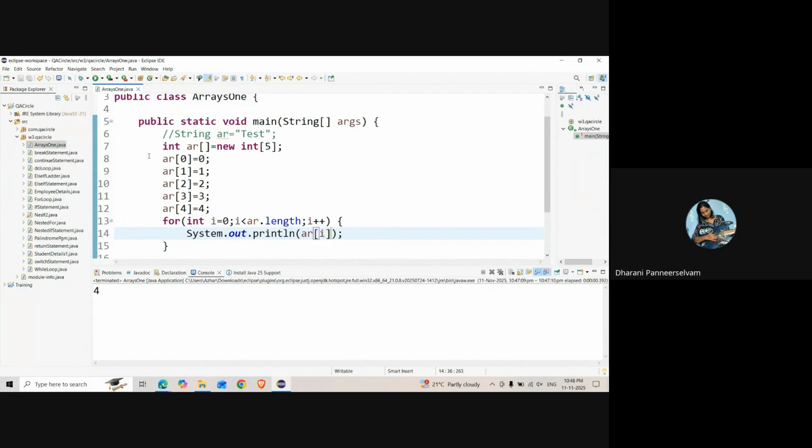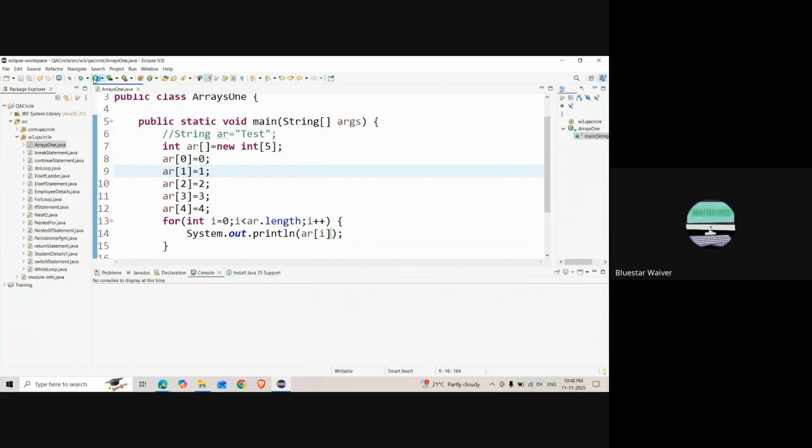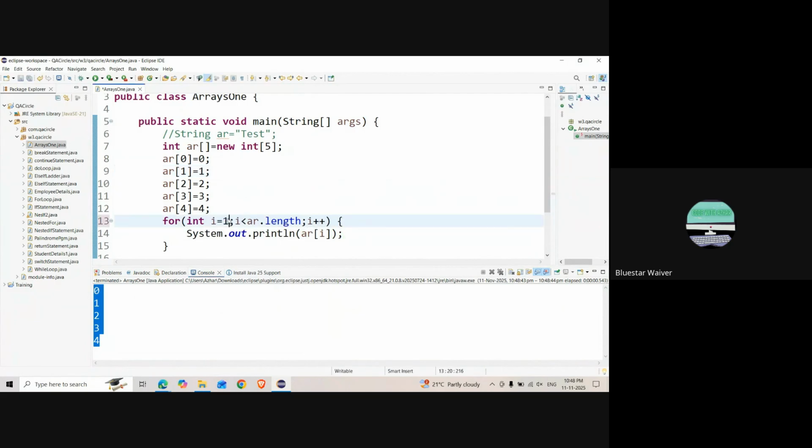Yes, sir. Every array value. You should type 0, 1, 2, 3, 4, 5. Correct? Yes, sir. See? Now, if I give 1 till 1, how many values will it type? 4. What are the 4 values? 1, 2, 3, 4.